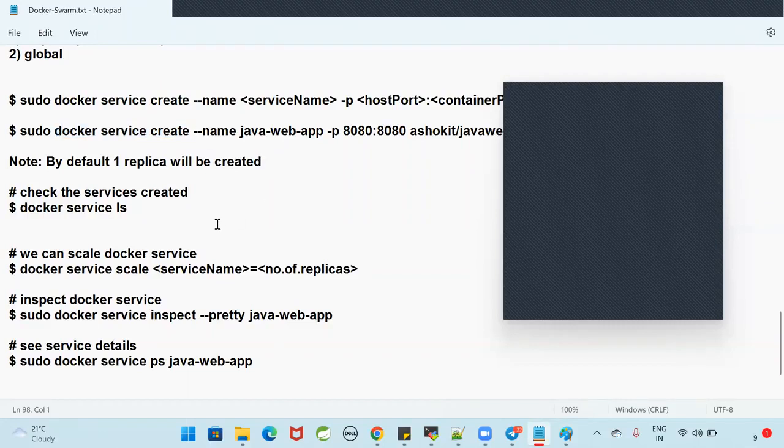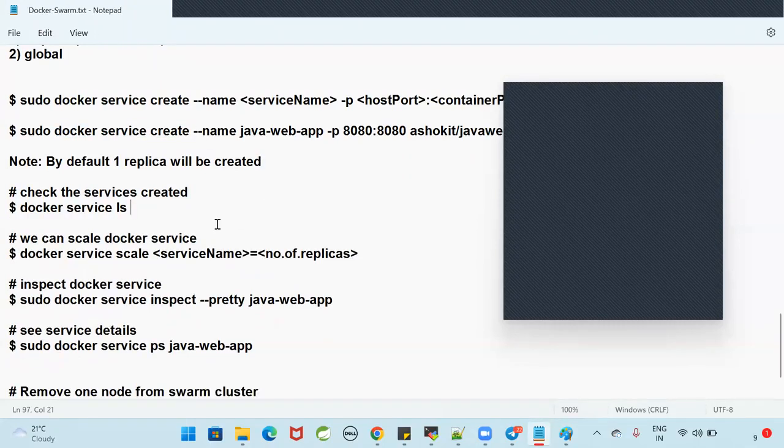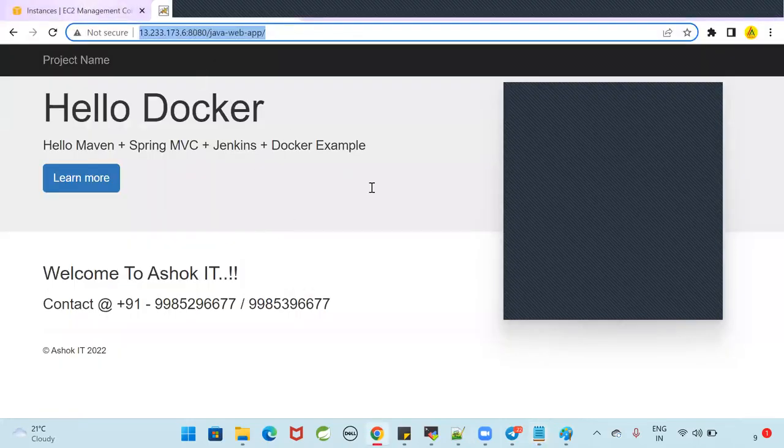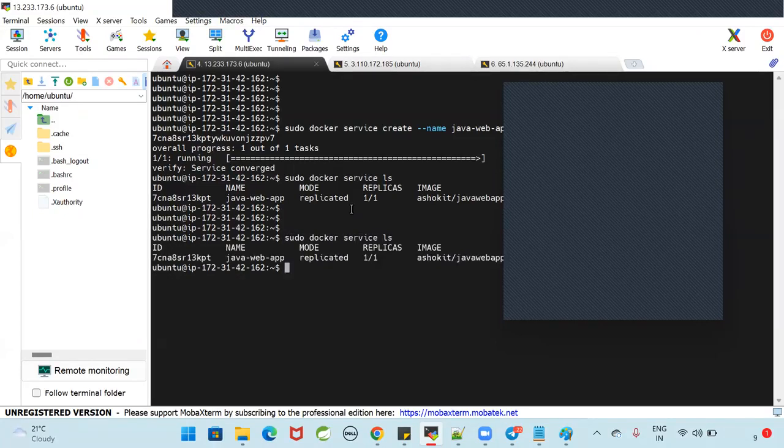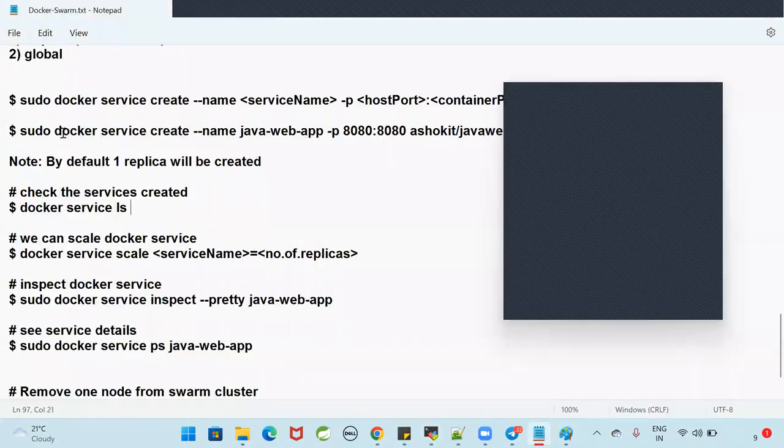Fine, but currently, how many containers are created to run my application? How many replicas are available for my image now? Only one. How can we check this? Sudo docker service ls. My service name is Java web app. I have given that service name when executing the command docker service create with name as Java web app. This is the port mapping. This is the image name. By default, one replica will be created. That means one container is created to run my application.